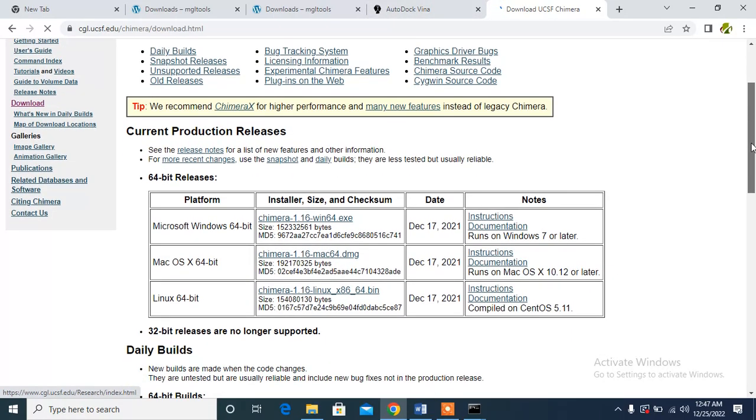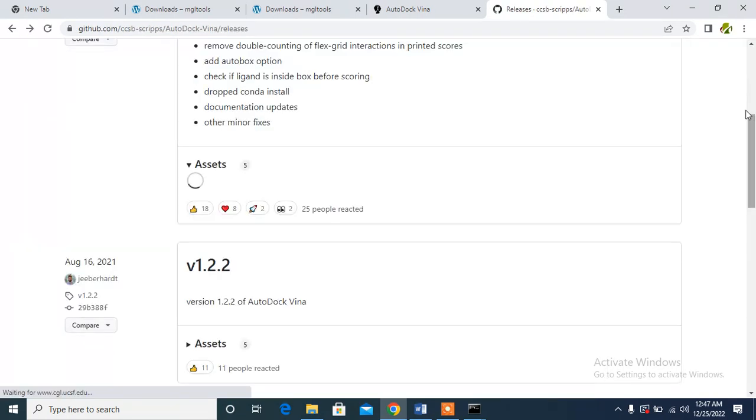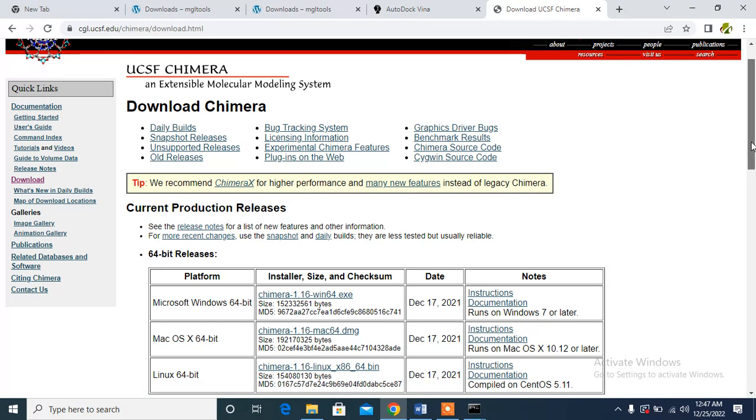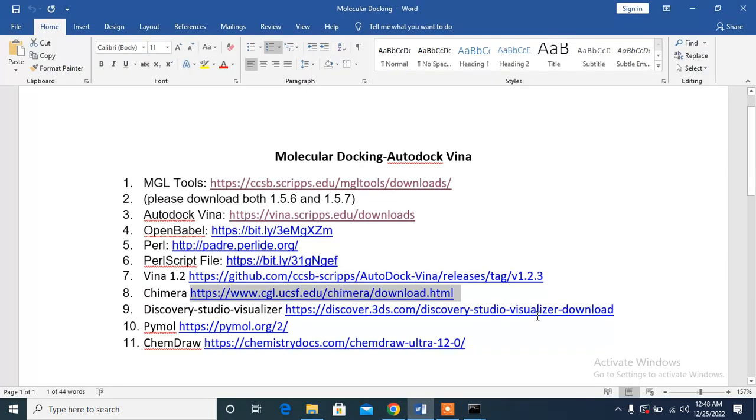Okay, this is the page of UCSF Chimera. You can install the Microsoft Windows Chimera 1.16. This is the latest version of Chimera, so this can be installed in your computer. I have installed all these softwares already. I am showing you just where you want to install.